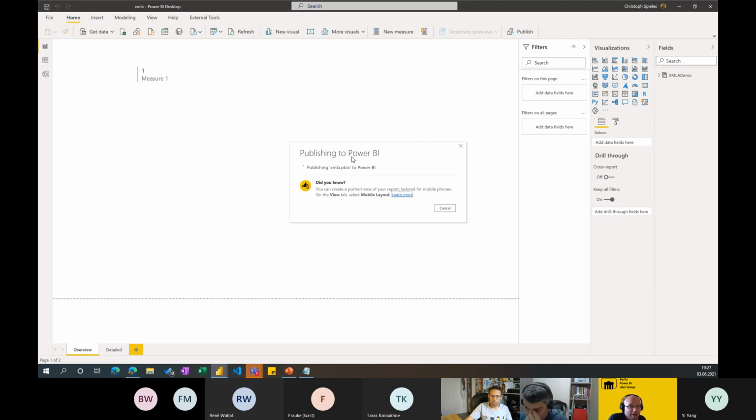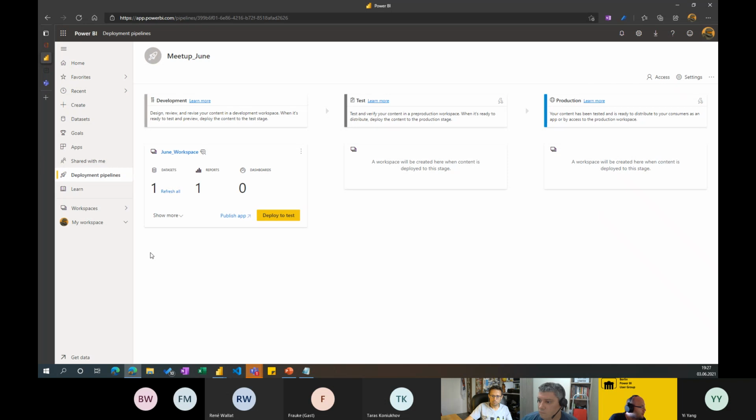Foreshadowing, this is my XMLA report that we will use later. But let's wait for it to be published. Okay, got it. We go back here, and then you see, okay, now I have a data set and a report in my workspace, and now I can deploy it to the next stage.